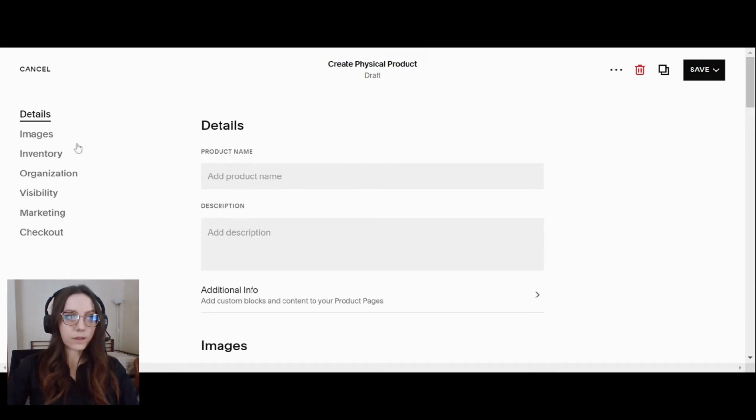Product pages have all of these sections shown here. You can be as detailed as you want to with the product information that you provide, but keep in mind that you want the customer to have all of the info that they need in order to make a confident buying decision. So here are all of the sections that you can add to.